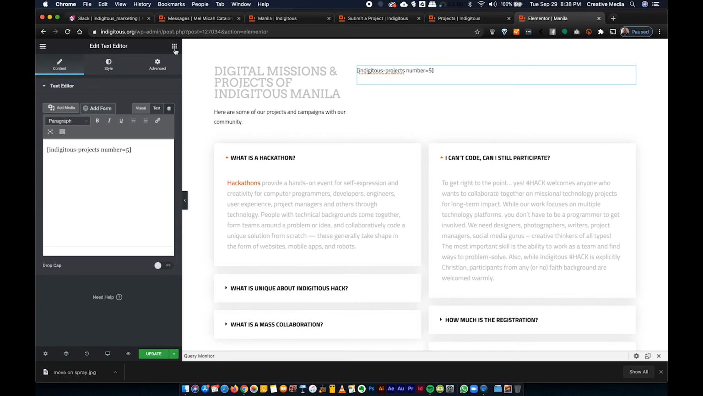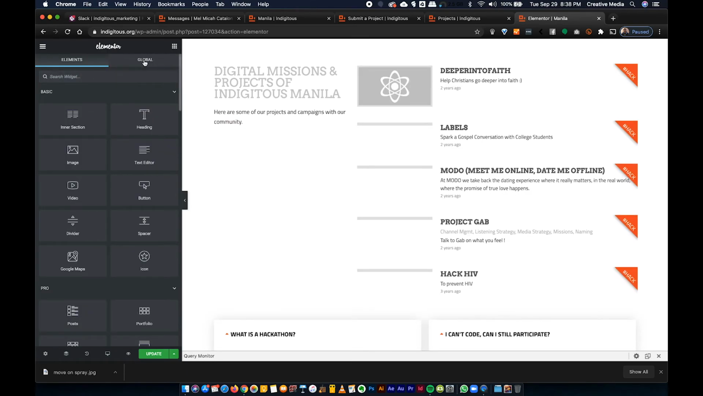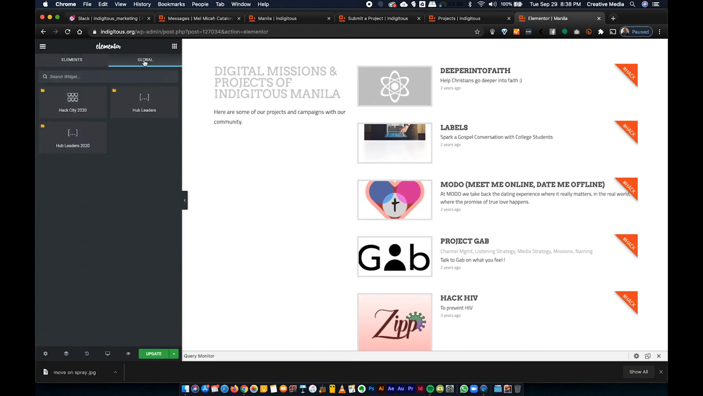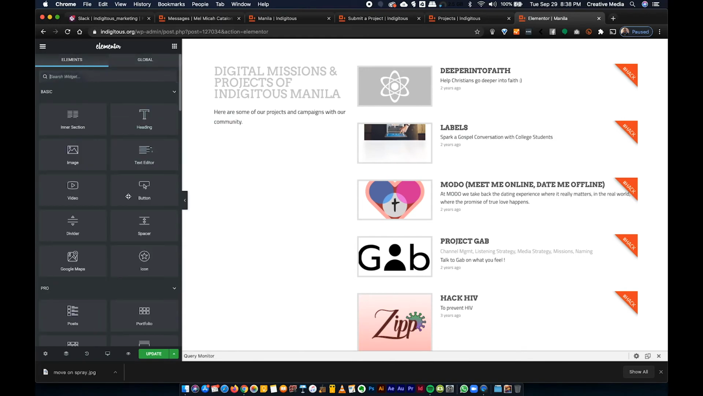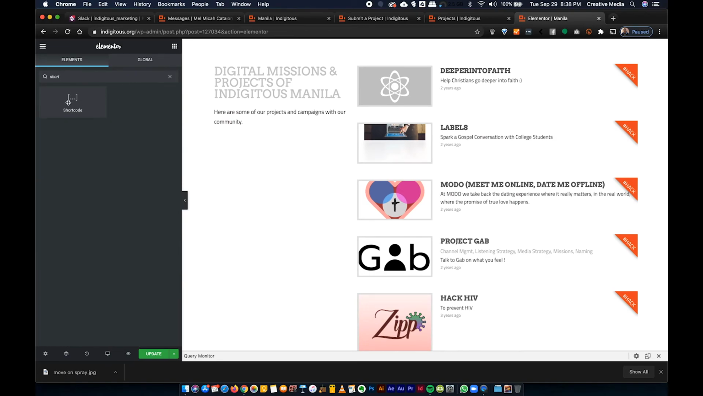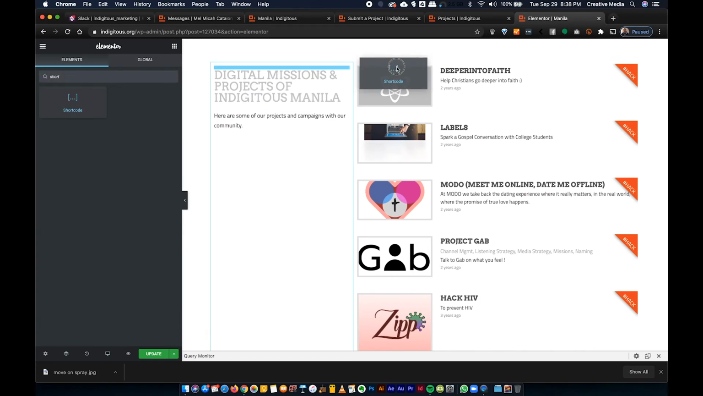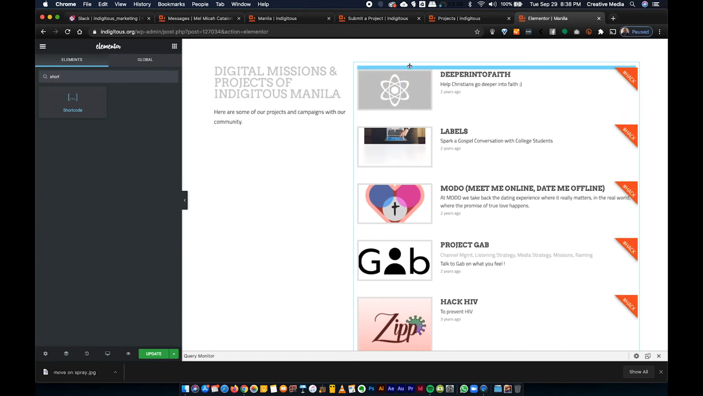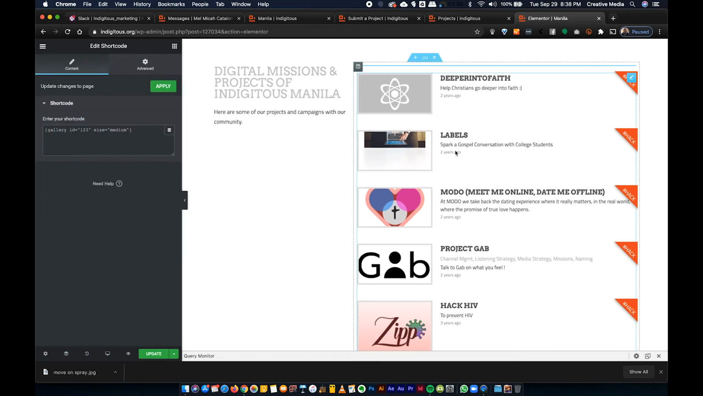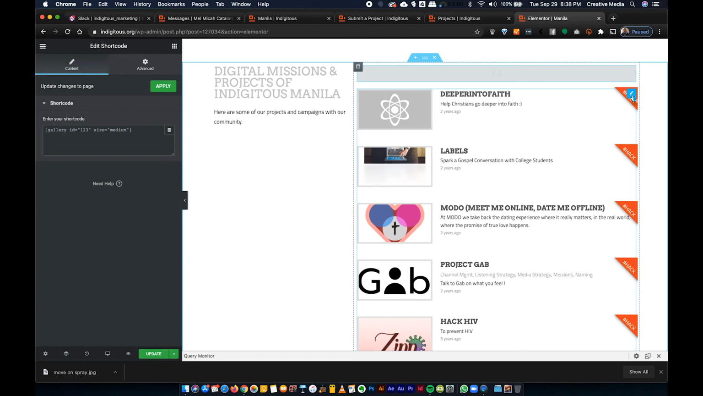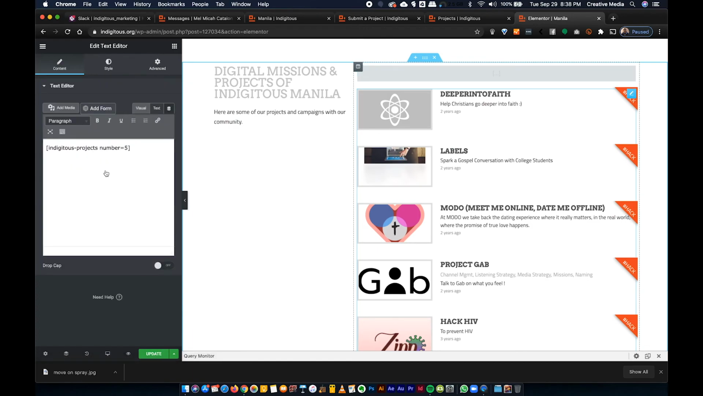Also, if you're going to click in the element or in the global here, I already, I know, sorry. You have to go back, click the text, or you have to search for short code. There you go. And you just drag it onto your screen here. And then again, you have to put the short code for that project, or the short code for Indigitous projects, like this one. So it will pull the projects here.